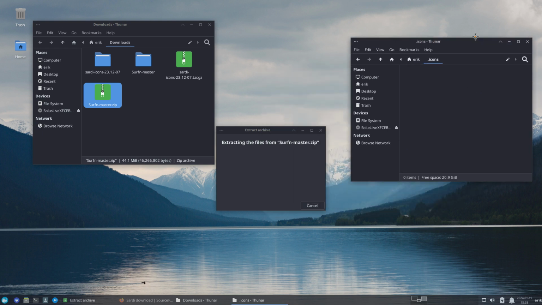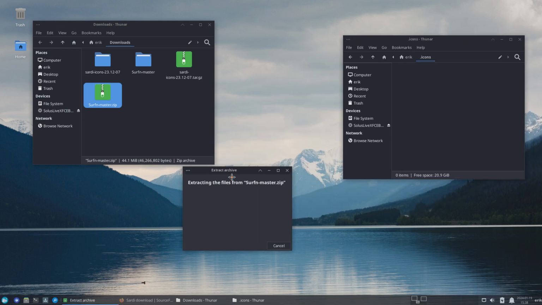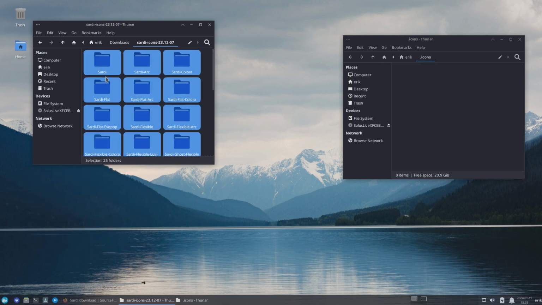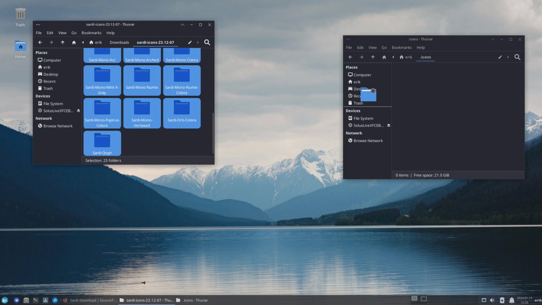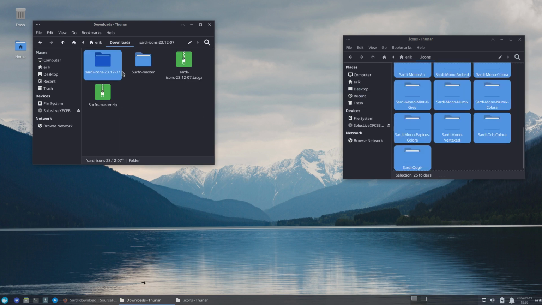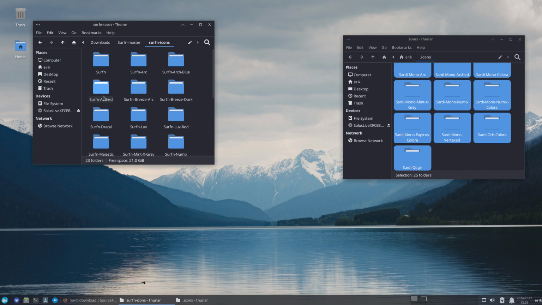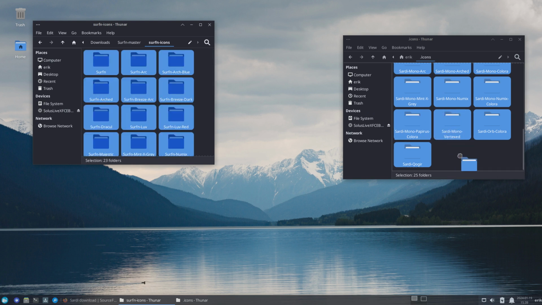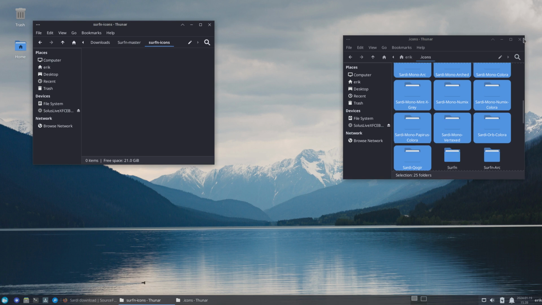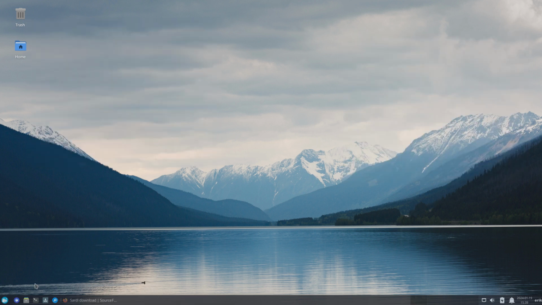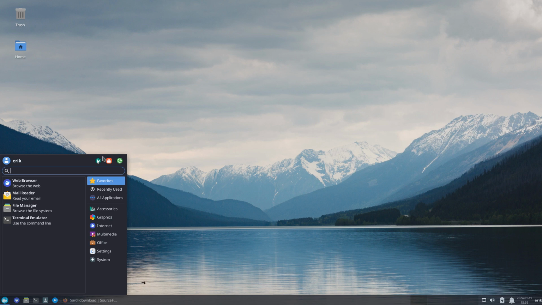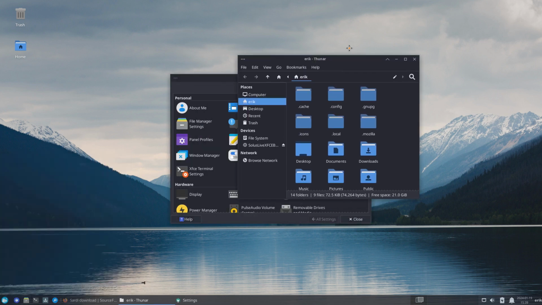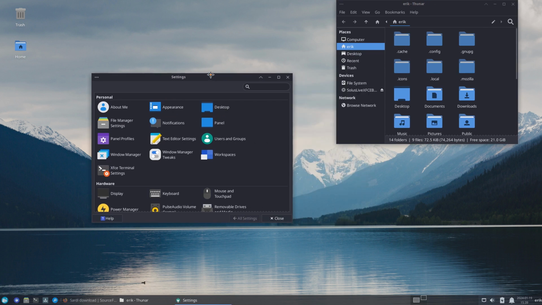In here we have to put anything you find on the internet. Sardi icons, Ctrl A, Ctrl X, or just drag and drop. That's one, and surfn, Ctrl A and drag and drop. Not inside one of those, but next to it. That's it. We're ready to play. You go in here. Let's open up Thunar. These are very beautiful icons indeed.